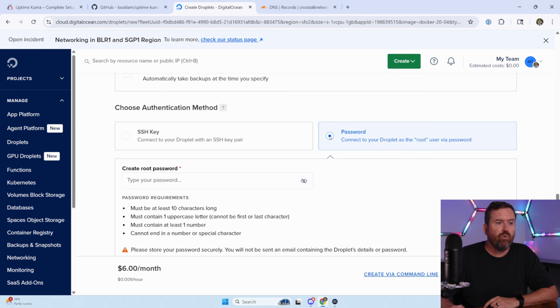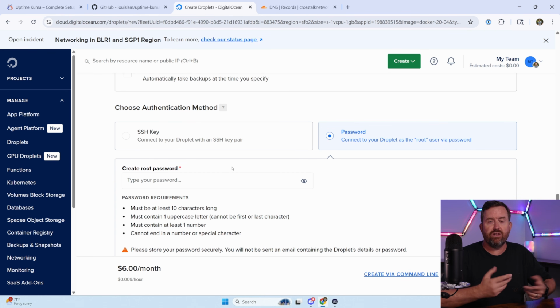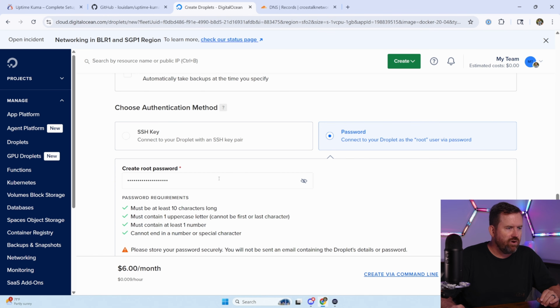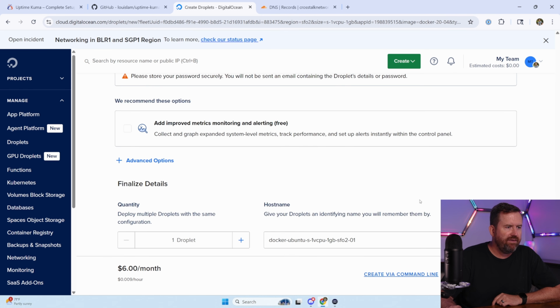Scrolling down a little bit more, we are just going to password protect our instance. You can do an SSH key. That's recommended if you're doing this in production because it's a little bit more secure. But for the purposes of this video, we're just going to go with root and then a password to authenticate into our virtual server. Okay, so I generated a strong password and we will pop that in there.